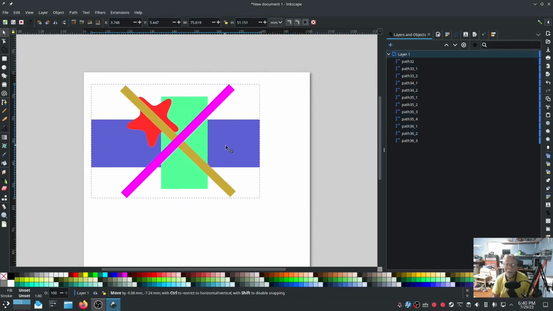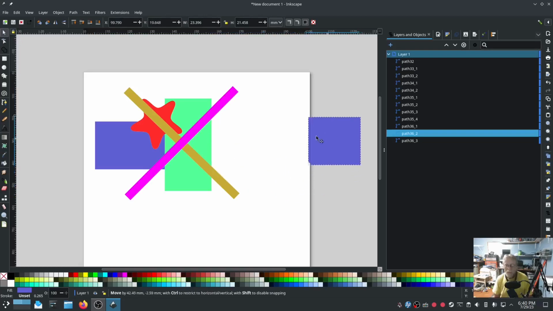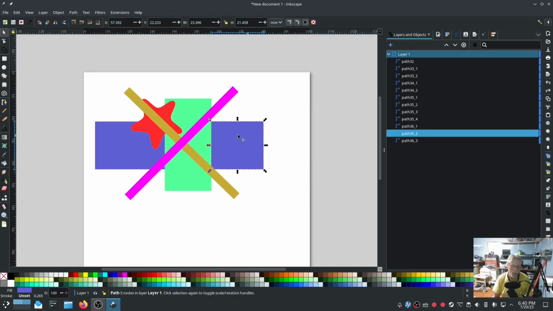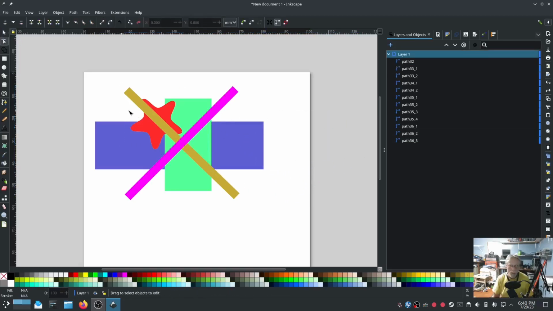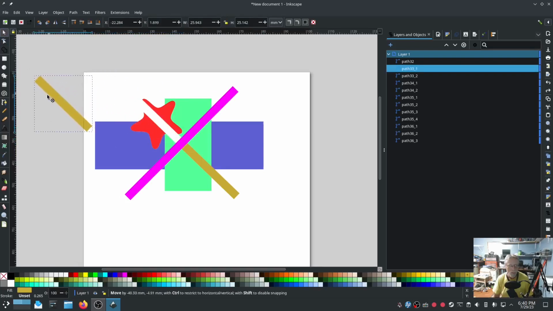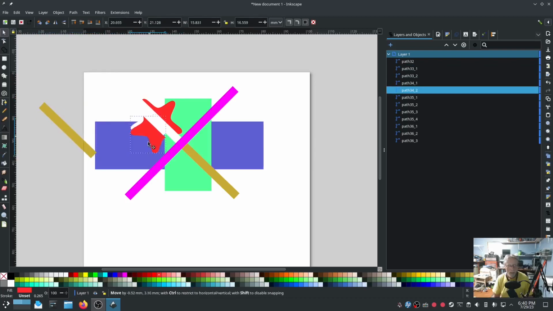If I grab this one, it's broken apart from that. This one is separated. This one's separated from that. That is separated. So you still have to do the break apart, because once you do the flatten, it's going to cut your colors into pieces, and then those pieces need to be their own path.